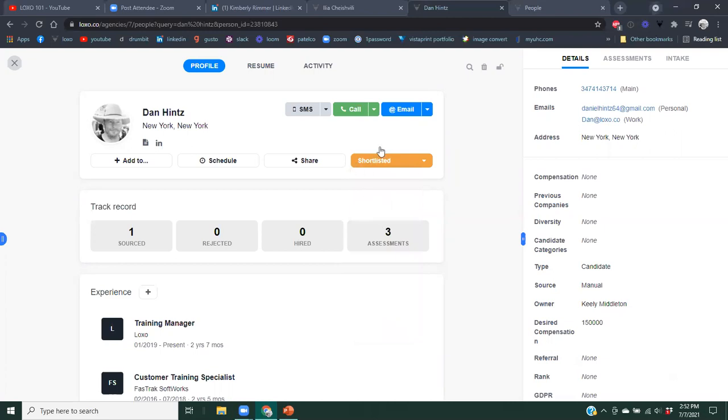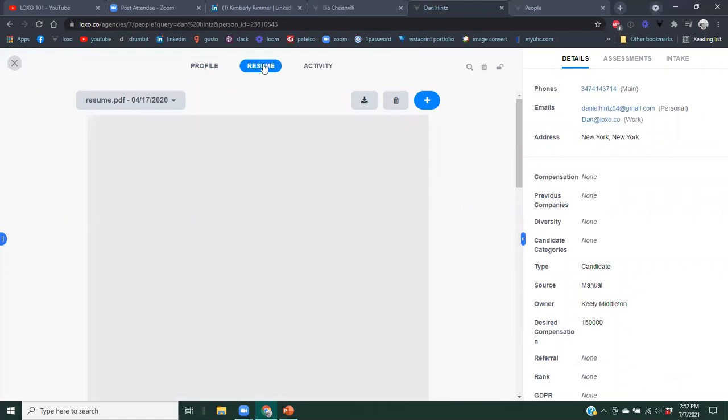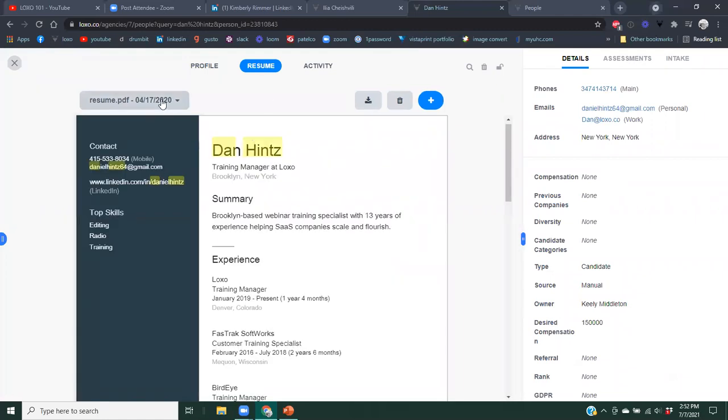Now below that, you have this track record feature where you can see at a glance how many times this person has been sourced for jobs in your account, how many times they were rejected, how many times they were hired, and how many times hiring managers or people on your team wrote assessments about this candidate.